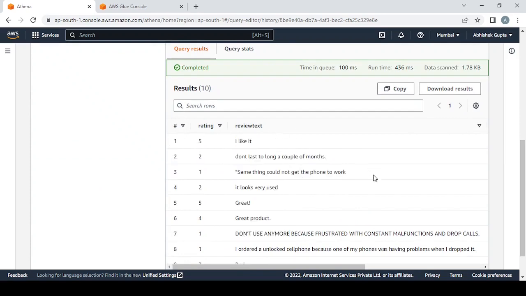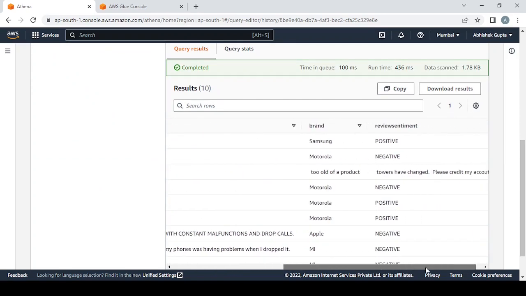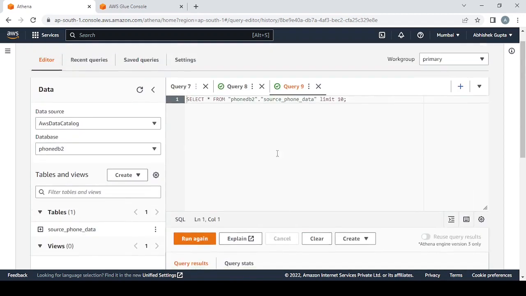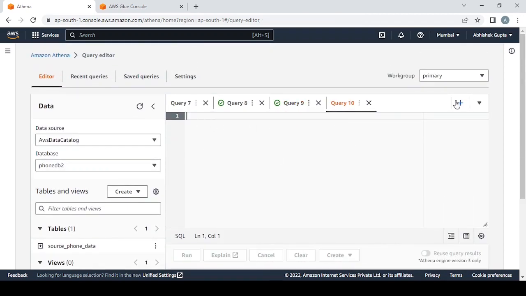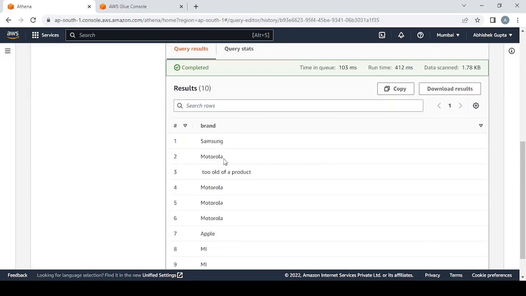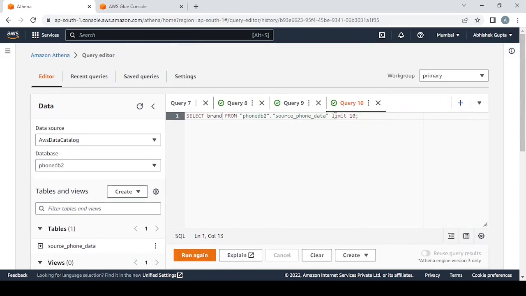You can see a rating, review text, and brand and sentiments. All the values are here, and over here we can play with the queries. Normally we do in SQL and other. We select only the brand name. Let's run it. Yes. See all the brand. Oh, since the limit is there.